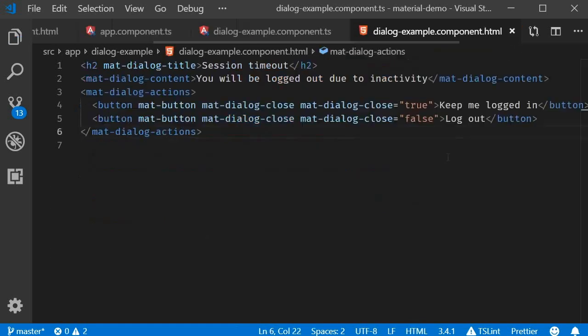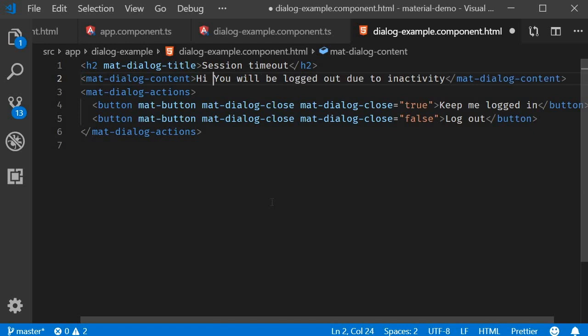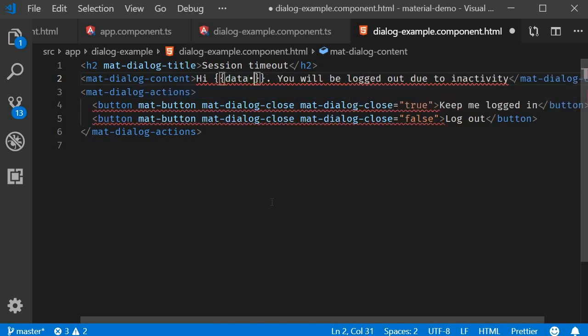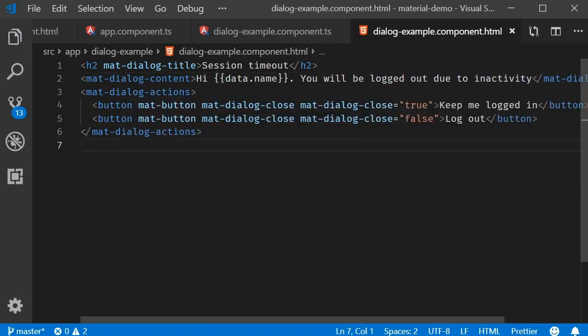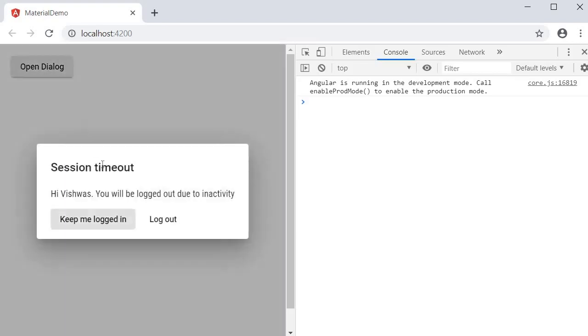Now in the dialog component HTML, we can simply interpolate the data object. So in mat-dialog-content, I'm going to add hi, data.name. If you now go back to the browser and click on open dialog, you can see that the content says, hi Vishwas, you will be logged out due to inactivity. So we are able to pass data to the dialog component.